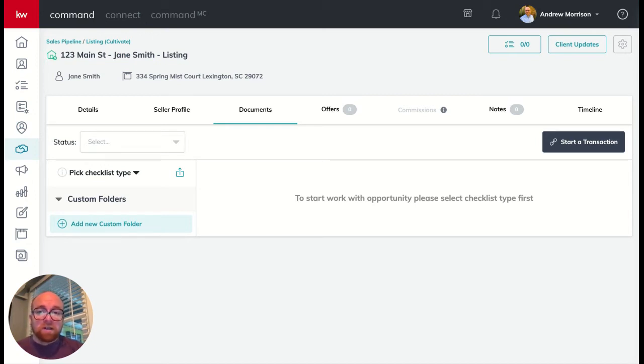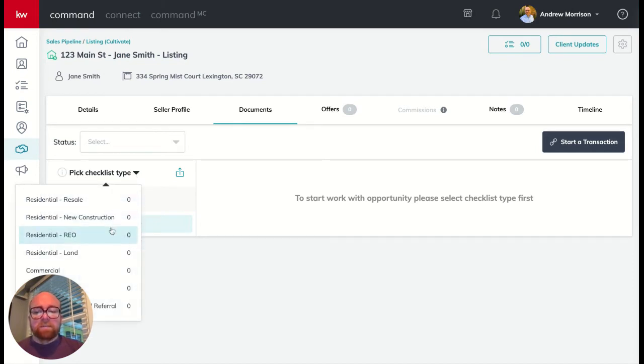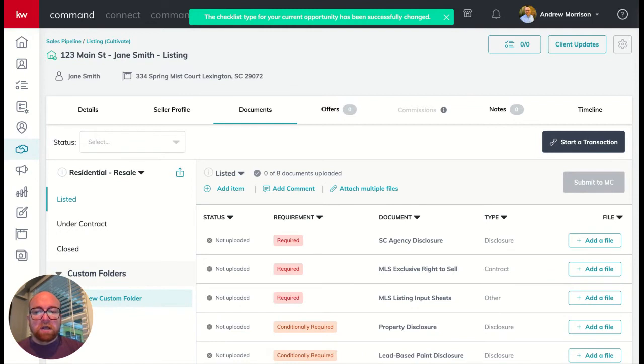Now, in the market center that I'm showing you, we have different checklist types. Every market center could be different depending upon your broker in charge. However, under this left-hand side, pick checklist type, I can pick the different type of transaction that it is. And this has been set up by my specific market center. I'm going to go ahead and do a residential resale transaction. And you'll notice on the left-hand side, I've got folders that populate. I'm in a listing, so I've got a listed and under contract and a closed folder. In a buyer, there'll be an agency agreement section in the first folder, and under contract and a closed as well.